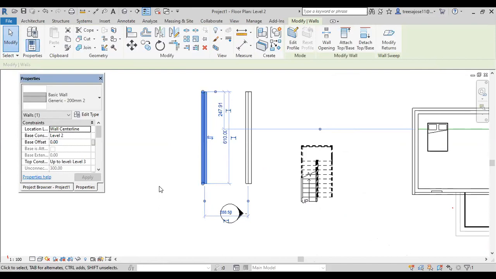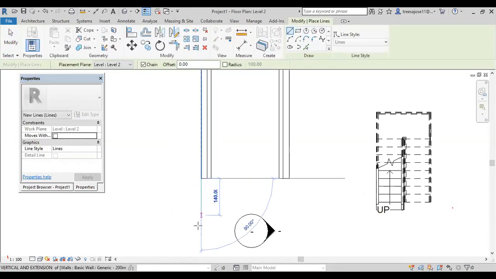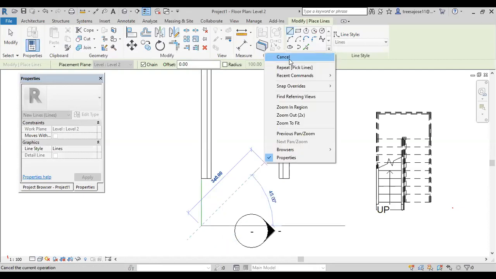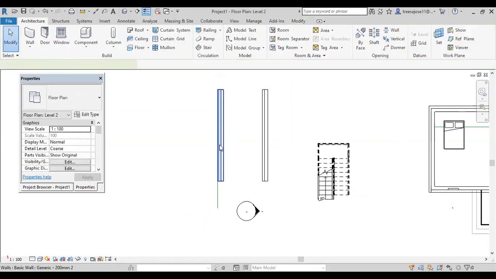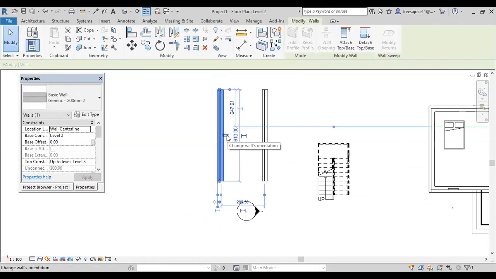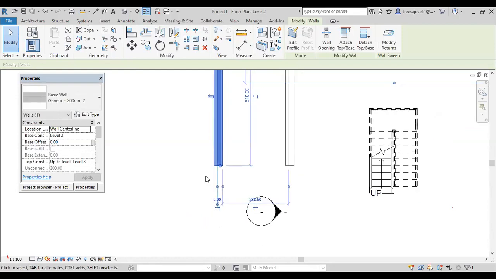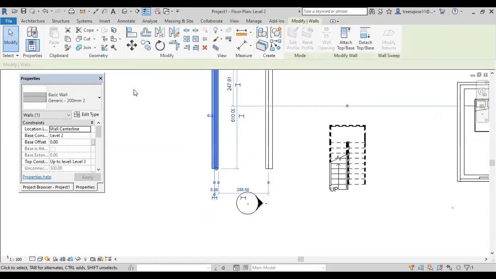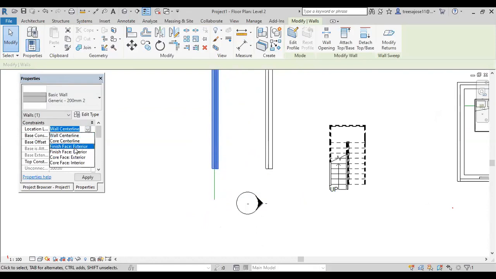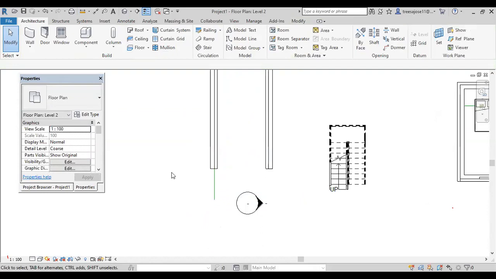I will show you with the help of a model line. Okay, I create the model line here. Then I select this one and I flip the wall. Automatically, it will be in the, okay. Then if you select that one and change the location of face, it will depend upon that position only. That is very important.